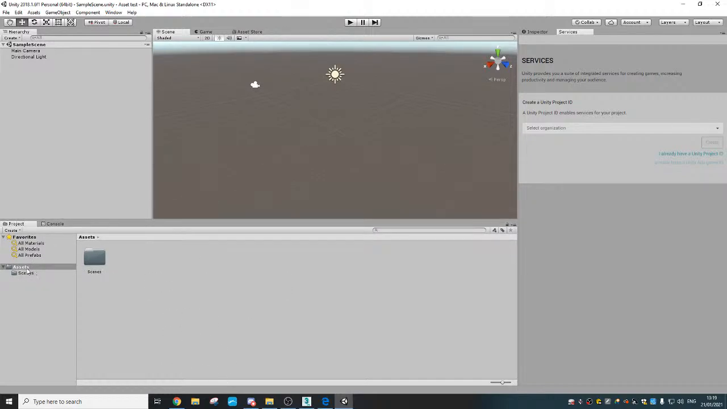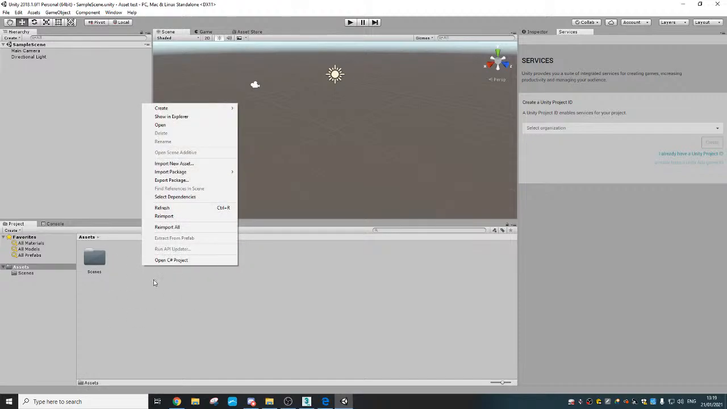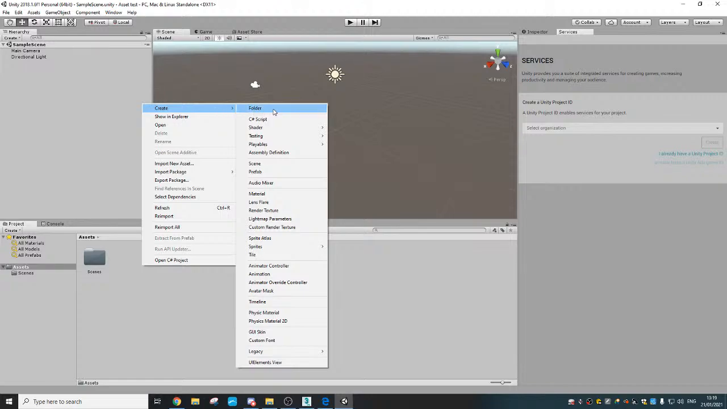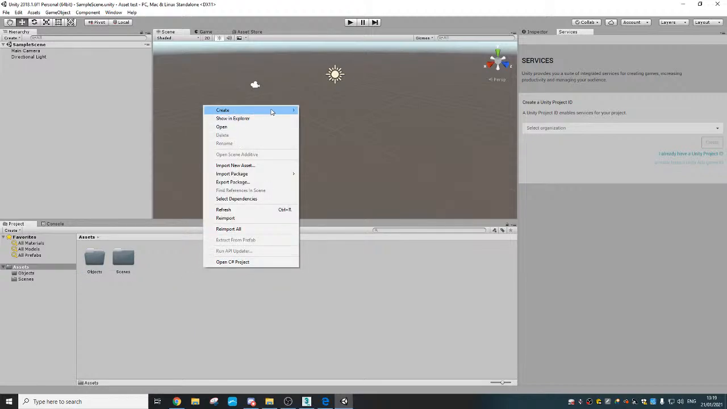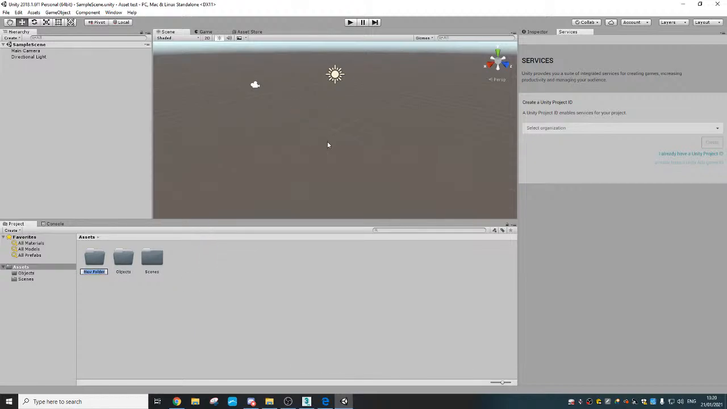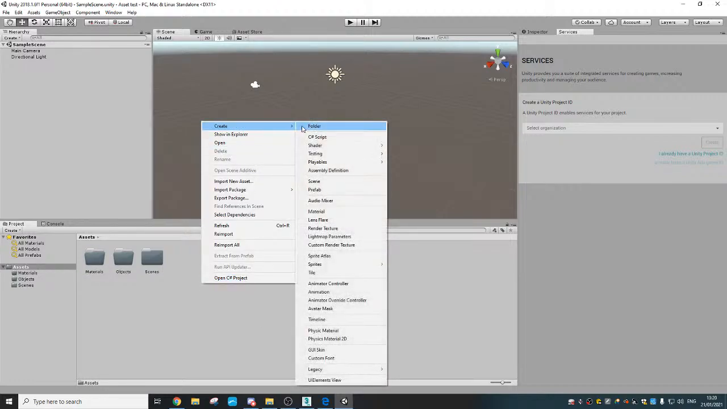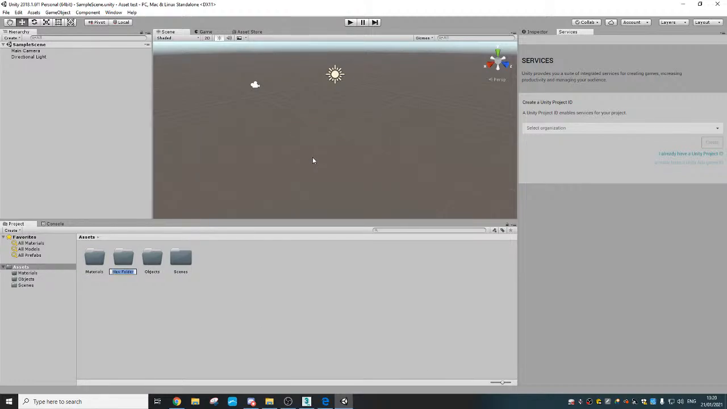So first thing I'm gonna do is, you can see we've got assets and scene. Assets is our main folder that we initially saved when we opened the program. I'm gonna right click in empty space in my project drawer, go to create folder, and we're gonna call this folder objects. I'm gonna make a few more folders. I'm gonna call this folder materials, and then I'm gonna make another folder and call this folder scripts.